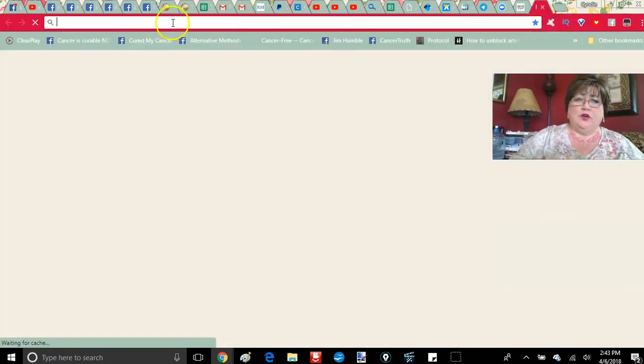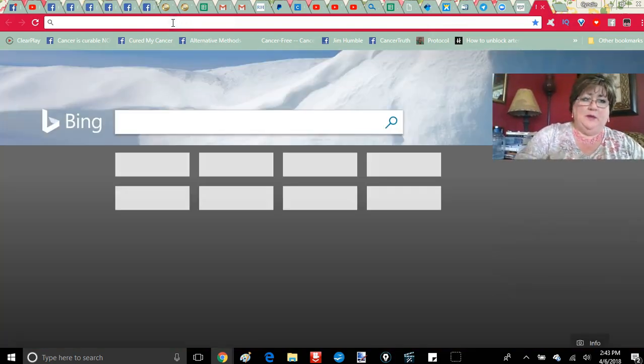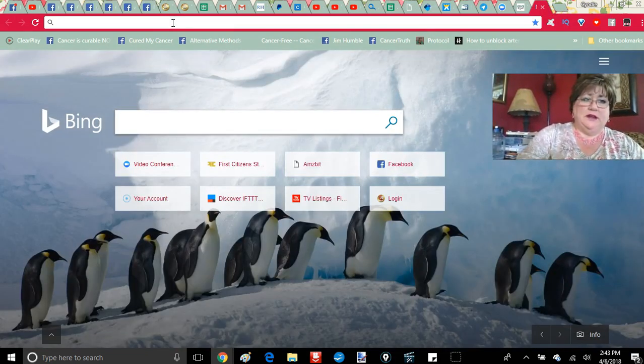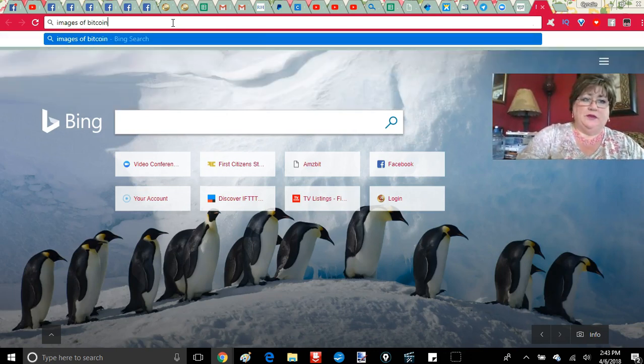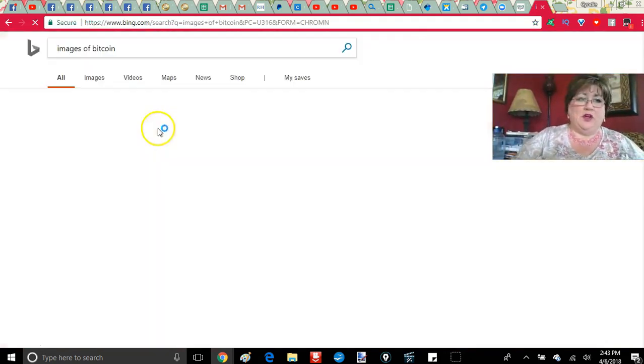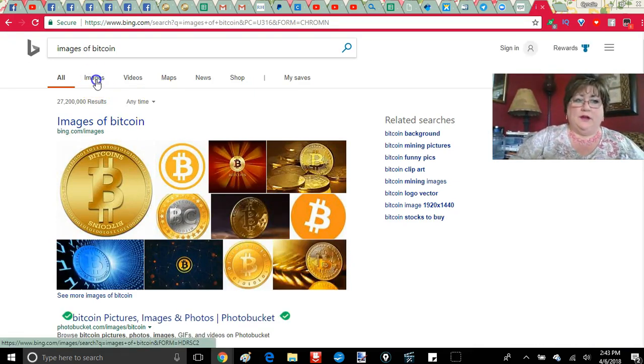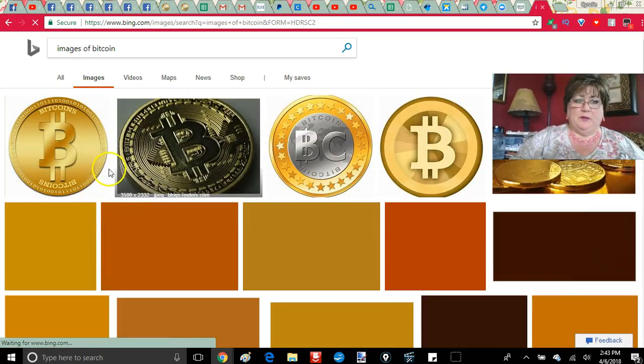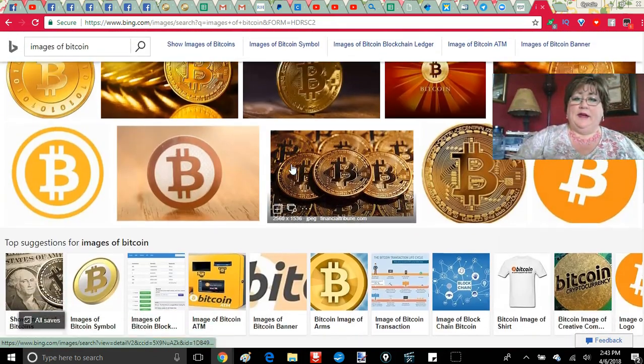You can go to Google Images. So let's say I want images of Bitcoin. Everyone knows I'm into a Bitcoin opportunity. Now of course I'm on Bing. You can do this on Google or Bing. You can click on images. Of course they bring up some of their images right there too. And then, oh, I like this one.